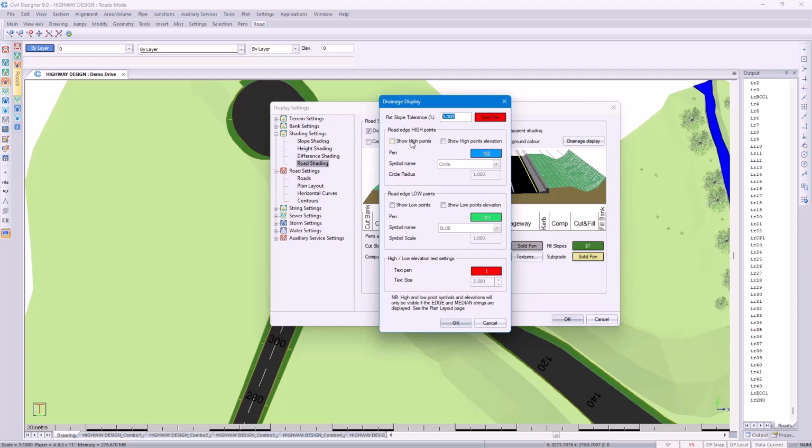In addition to that, you can show high or low points, specify a particular symbol and the size of the symbol, and then the high point elevation. Same applies, as mentioned, to the low points.